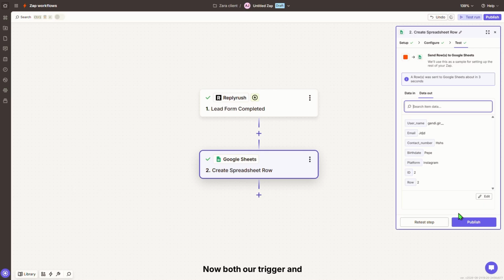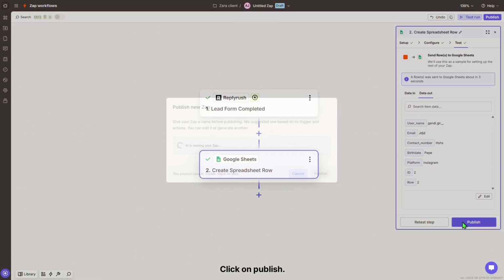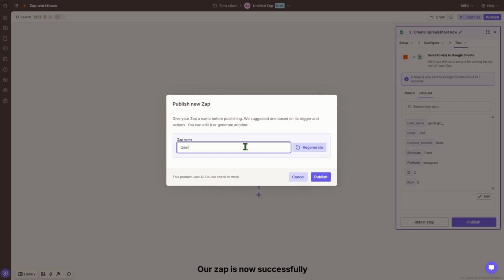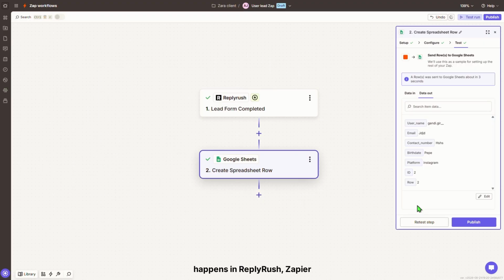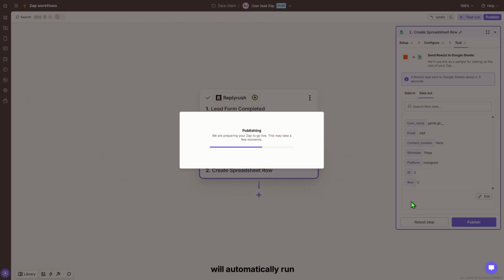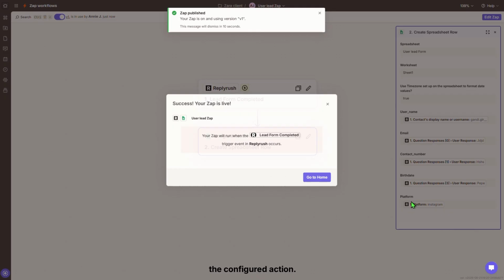Now both our trigger and action have been successfully tested. We're ready to make the automation live. Click on Publish. Our Zap is now successfully published and live. From now on, whenever the selected trigger event happens in ReplyRush, Zapier will automatically run the configured action.